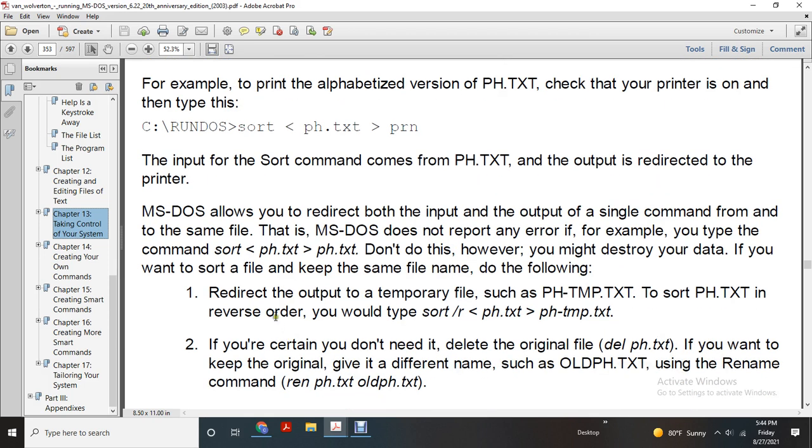You might destroy your data if you want to sort the file and keep it under the same file name. Do not do the following. Redirect the output to a temporary file, PHTMP.TXT, to sort PH.TXT in the reverse order, using the sort parameter /R: sort /R < PH.TXT > PHTMP.TXT. If you're certain you don't need the original, delete PH.TXT.